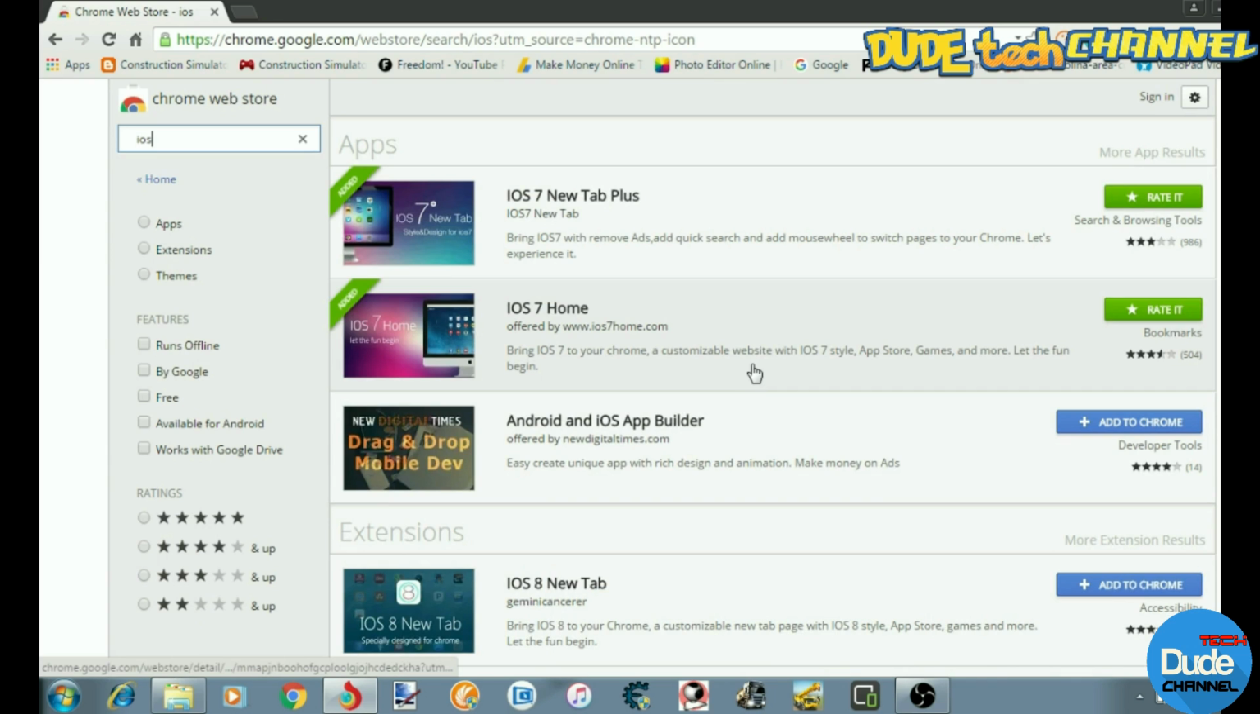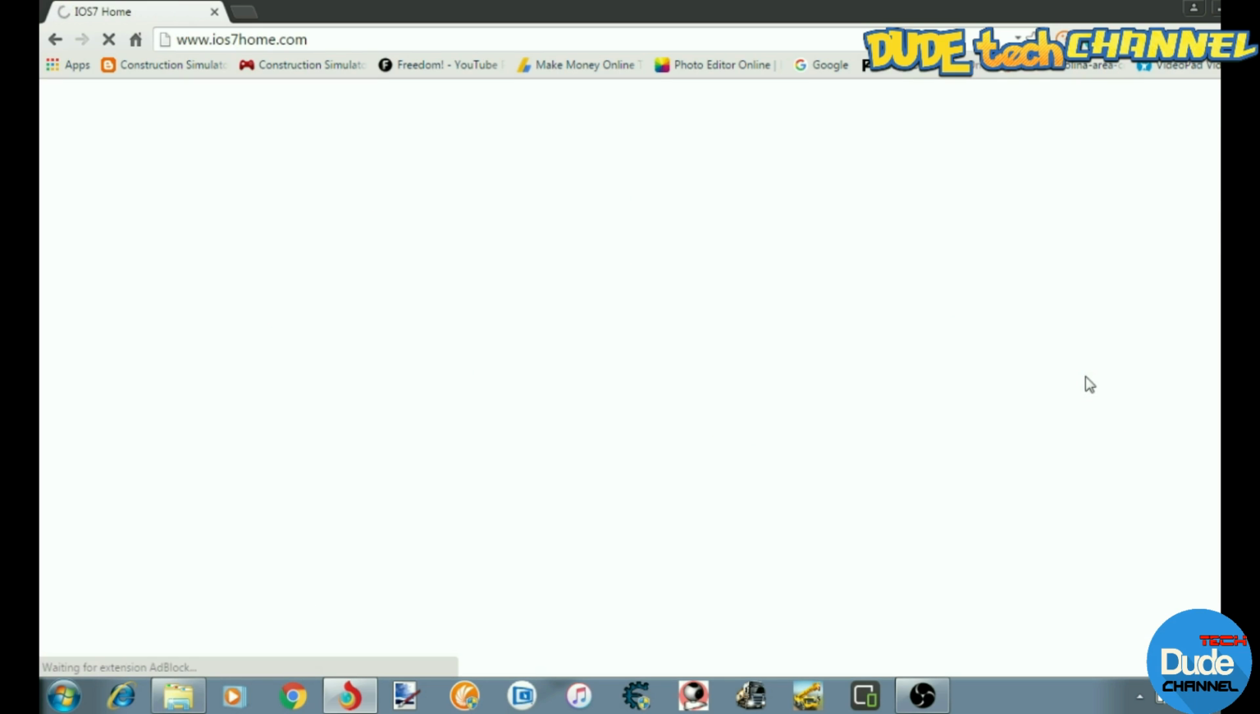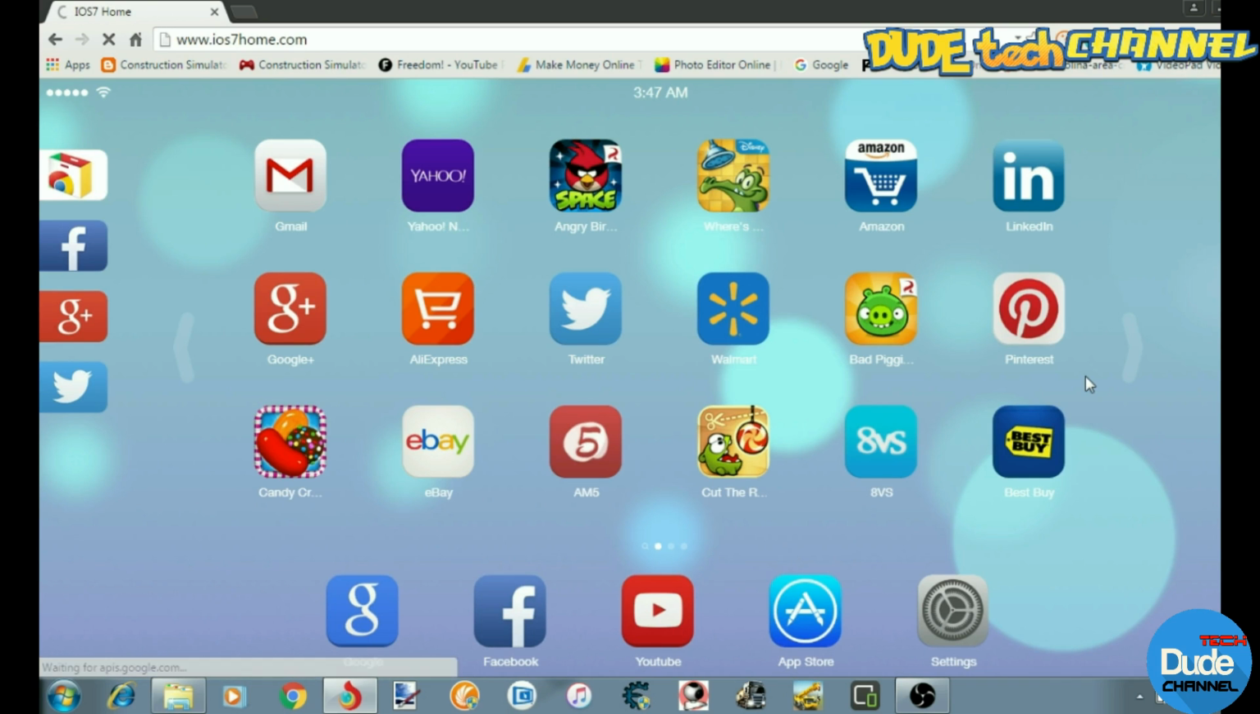And then from there, as you guys can see, the first one is the iOS 7 new tab plus, and the second one is the iOS 7 home. So I already downloaded both. If I hit add to Chrome here, it's going to be in my apps. Because I already added it, let me go back into apps. As you guys can see, this is the iOS home. I'm going to click on it. I'm online right now, and as you guys can see, that is working.